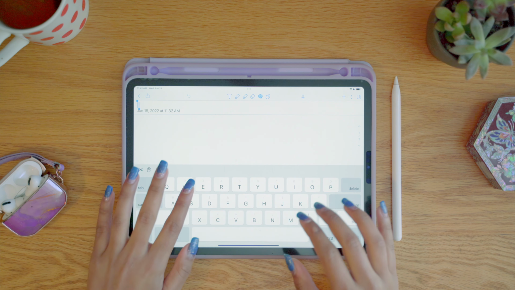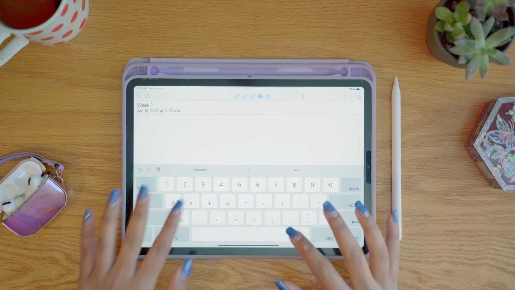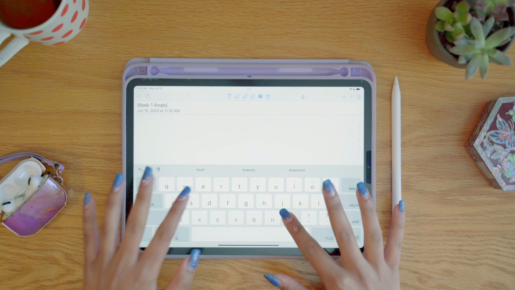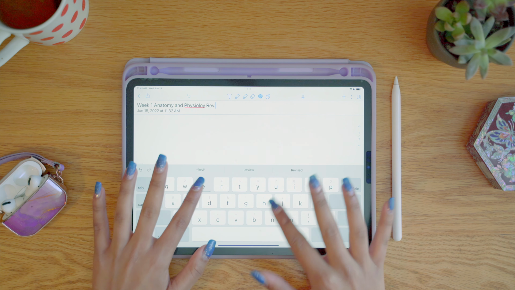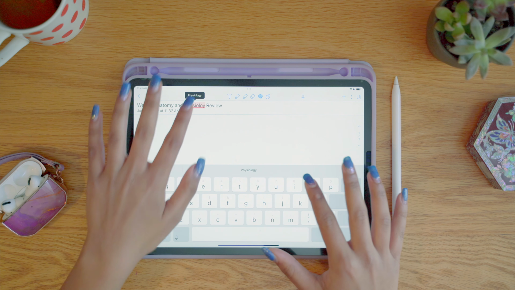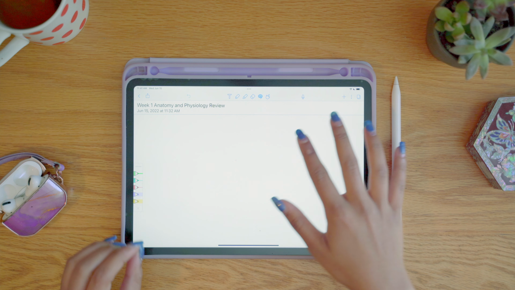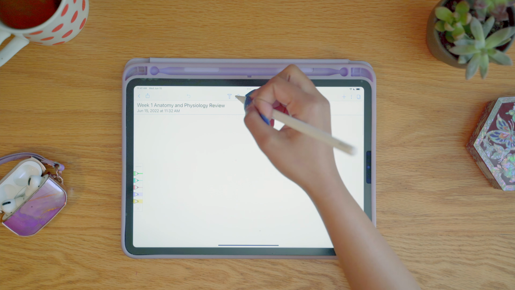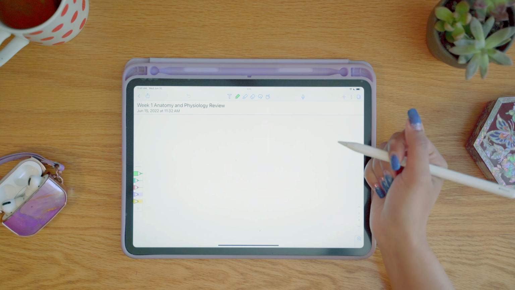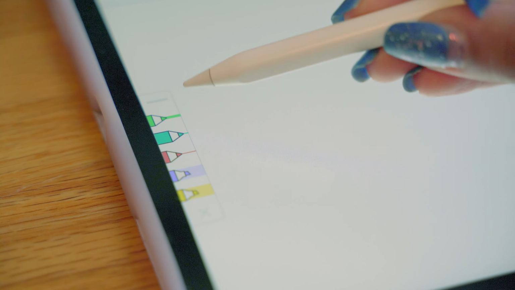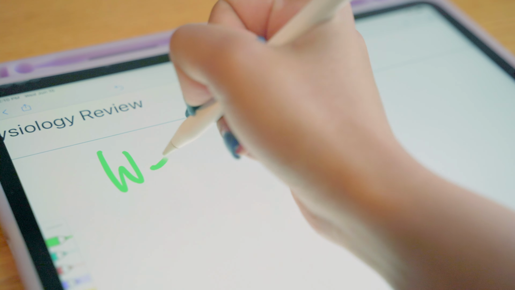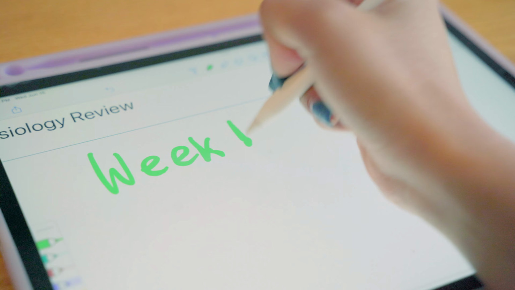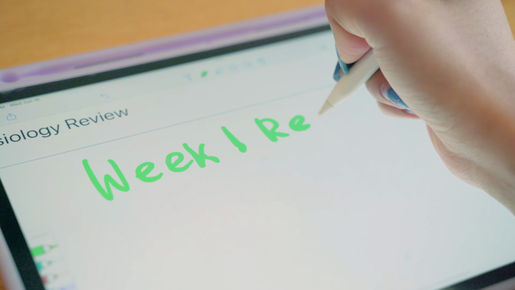So first, I'm going to start by labeling my note, and I'm calling it the Anatomy and Physiology review notes. From there, I want to make a cute heading, and I have the color palette that I normally use. And this is a week 1 review of everything that I learned in my anatomy and physiology classes.